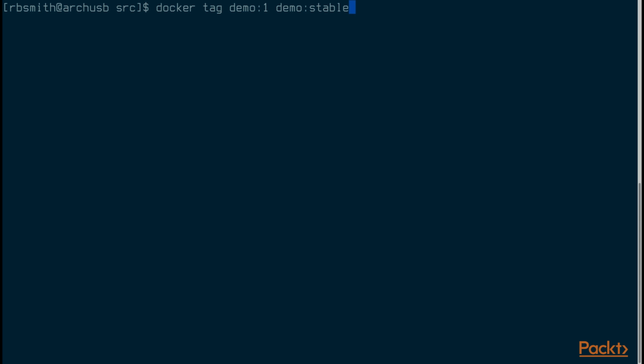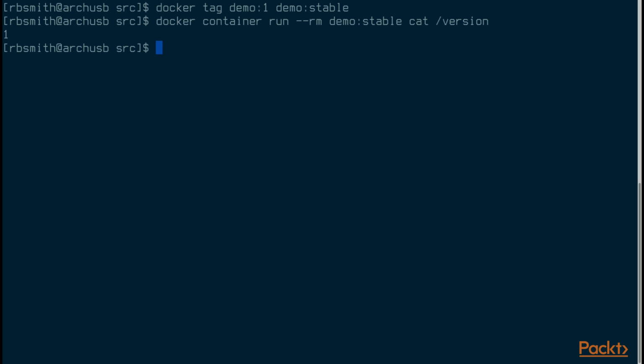In this example, we'll assume that we want to mark version 1 of the demo image from earlier as the current stable release. This is done by running docker tag. Now, if we run the demo stable image, we can see that /version is 1 because that's what was in the demo 1 image. After testing, it's been determined that version 2 is the new stable release.